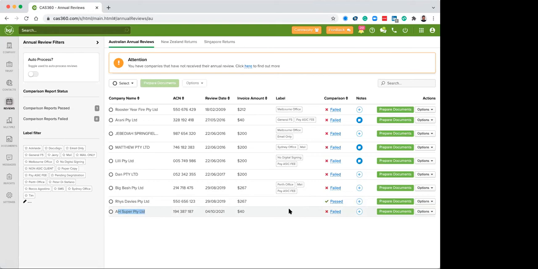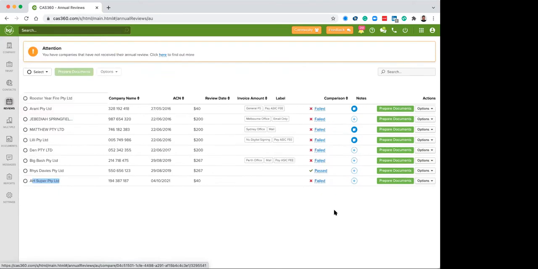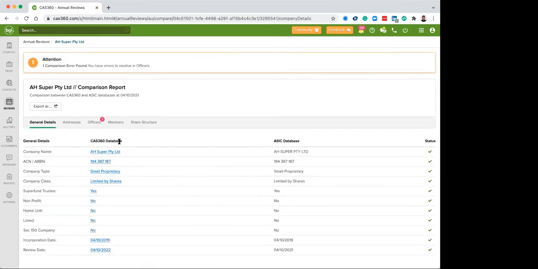Now, when an annual review is received in CAS 360, it is an automatic process where we do retrieve them from ASIC. The first thing that we recommend to clients is to review the data between CAS 360 against ASIC's database. So you'll notice here towards the right-hand side, we've got this passed icon and a failed icon as well. So if I click into the failed here, it is hyperlinked. If I click into that, what we'll see here is a comparison between the CAS 360 database against the ASIC database here.